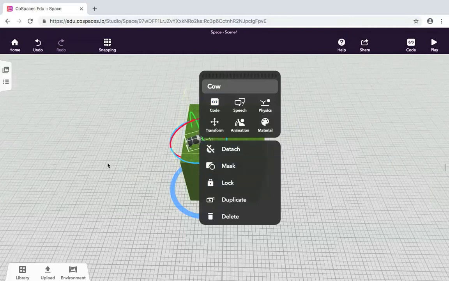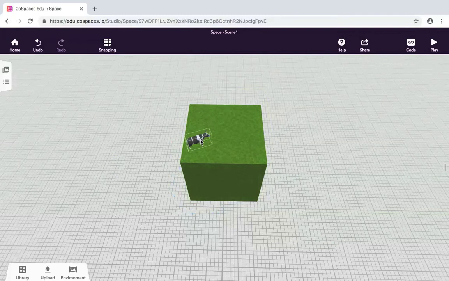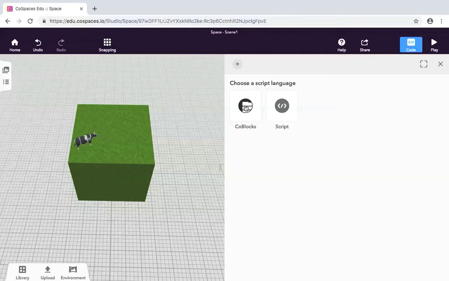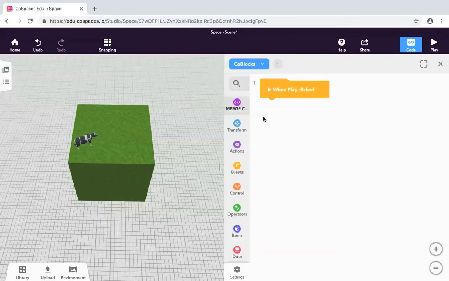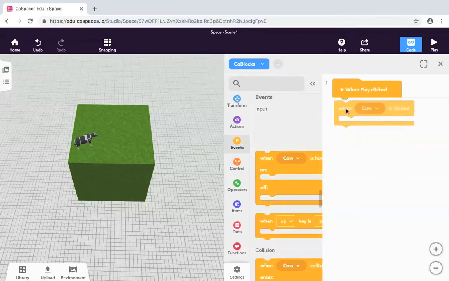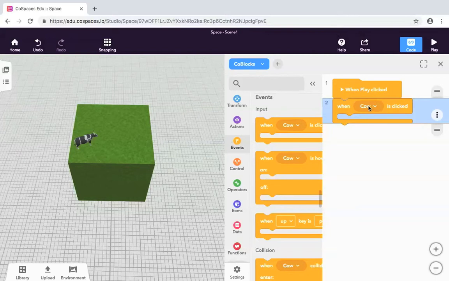And everything else I'm just going to leave as is, and I'm going to go over and make him do something. So I'm going to go over to the code button, and notice it says code blocks right here. We're not going to use the JavaScript, so I'm going to do the code blocks. Now, because I clicked that little thing that said using code blocks, when I go to my event that says when the cow is clicked, the cow shows up. If you don't have your object here where it says cow, whatever your object is, that's because you didn't switch that little lever over to use code blocks.